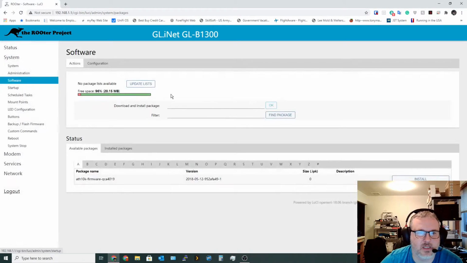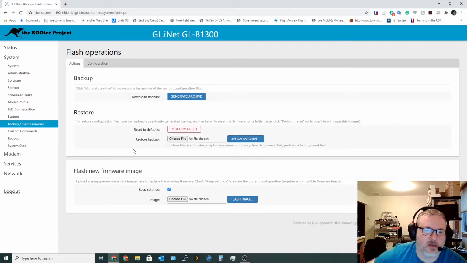So software, this is where you would update the list of packages if you had internet connected. Startup, scheduled mounts, mount points, LED configuration, buttons, backup, and flash firmware. If they publish an updated version of the firmware, this is where you could go in and update the router if you wanted to. So check their website fairly regularly, or I wouldn't say regularly, maybe once a quarter.